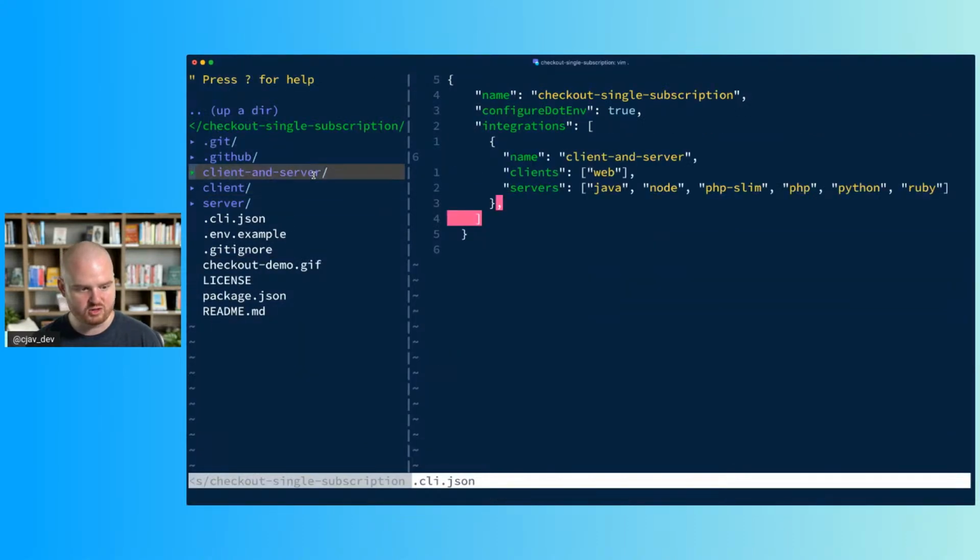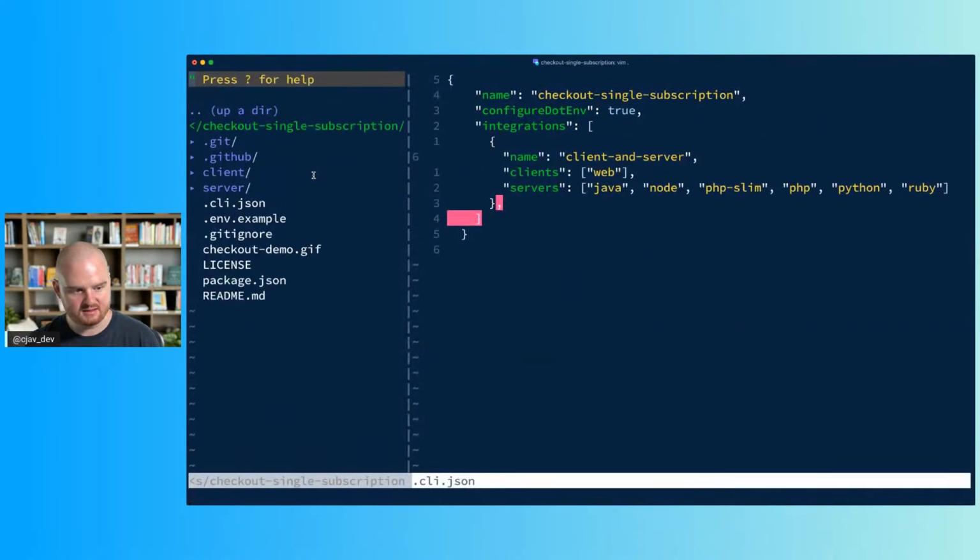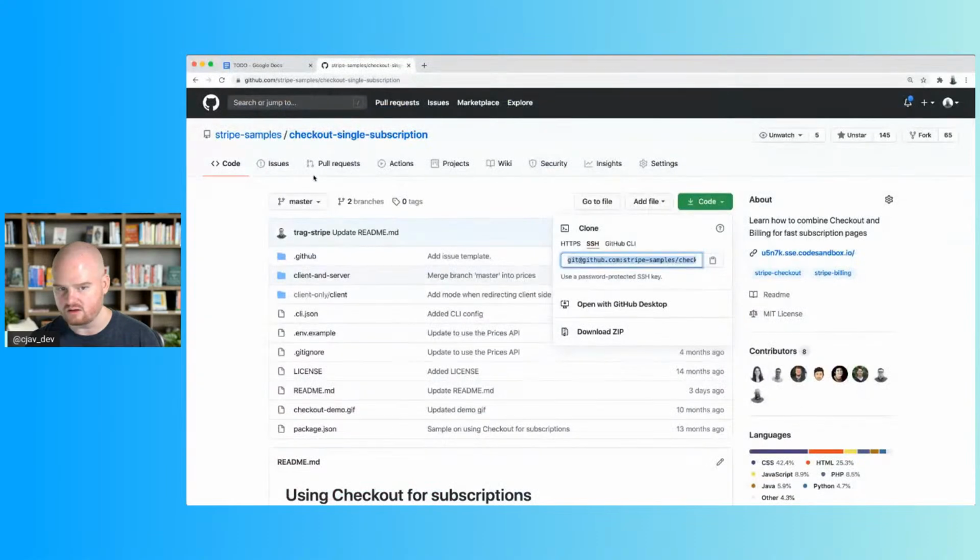So the way that these are structured is if there's multiple different integration types, so client and server versus client only, then we have each of the integration types in their own directory. Whereas if we're only showing one integration type, then we can put the client and server directories at the top level. So then I want to delete that. Okay. So let's see. I think we might need to also modify something else.